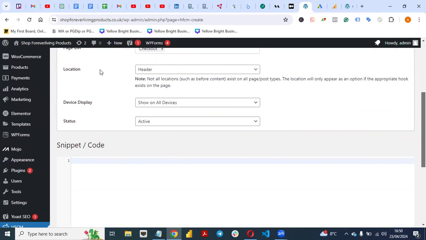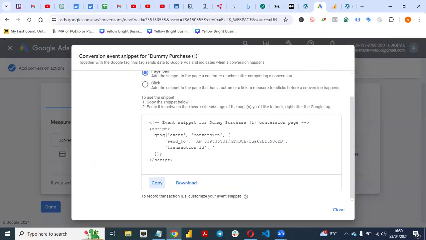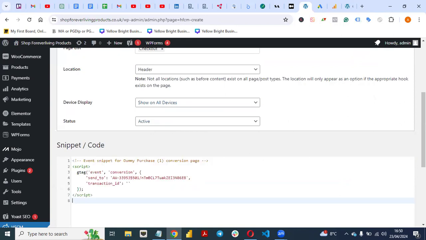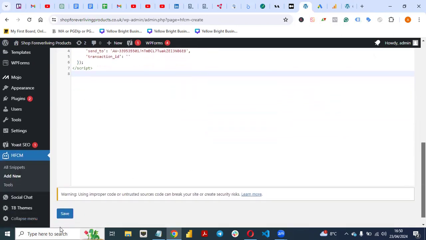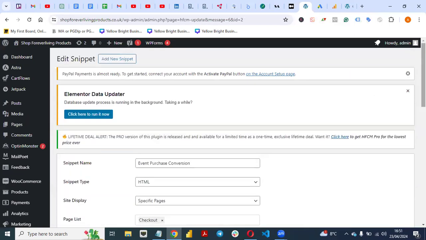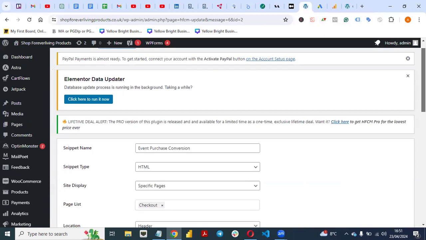For the location where you want to paste the code, leave it as header, because the instruction is that it should be in the head, the closing of head. Then show on all devices, and let the status be active. Then copy the code and paste the code here. Once you paste the code here, click on save. With that, you have successfully set up the Google Ads purchase conversion tracking.